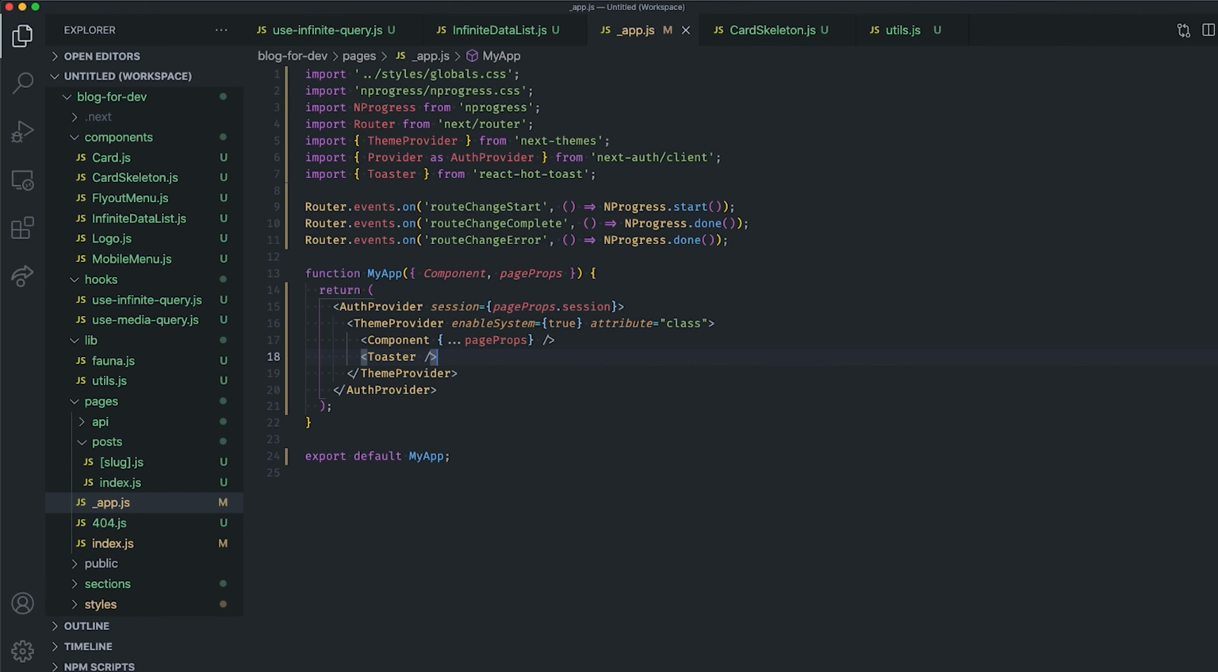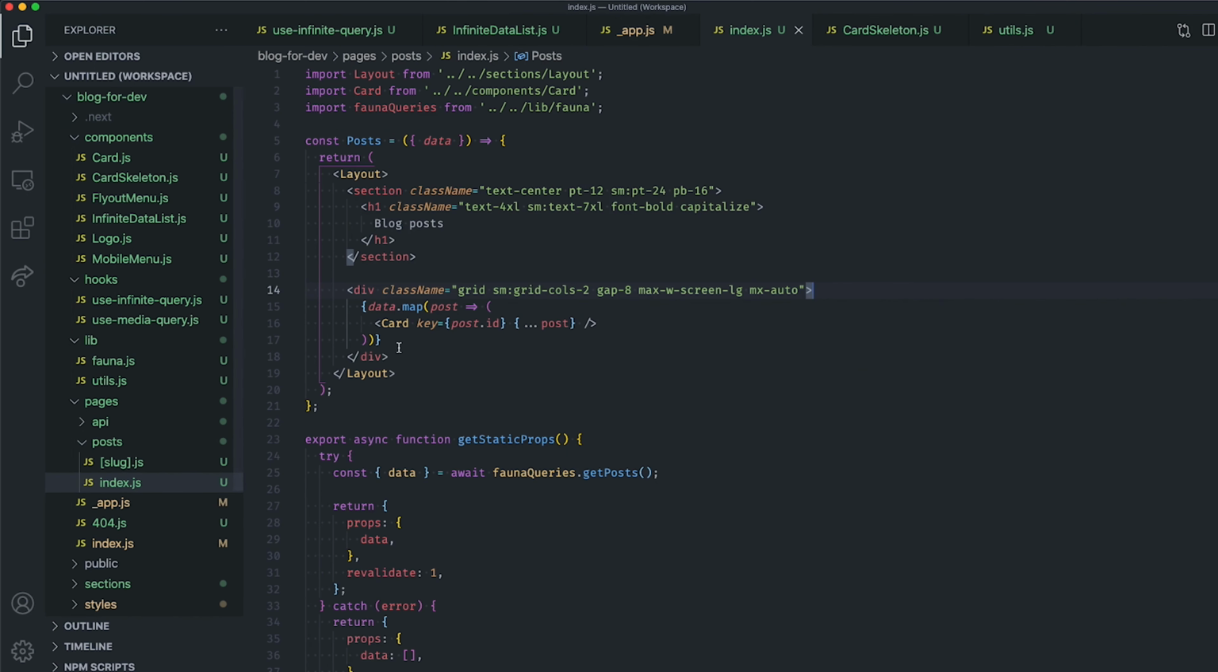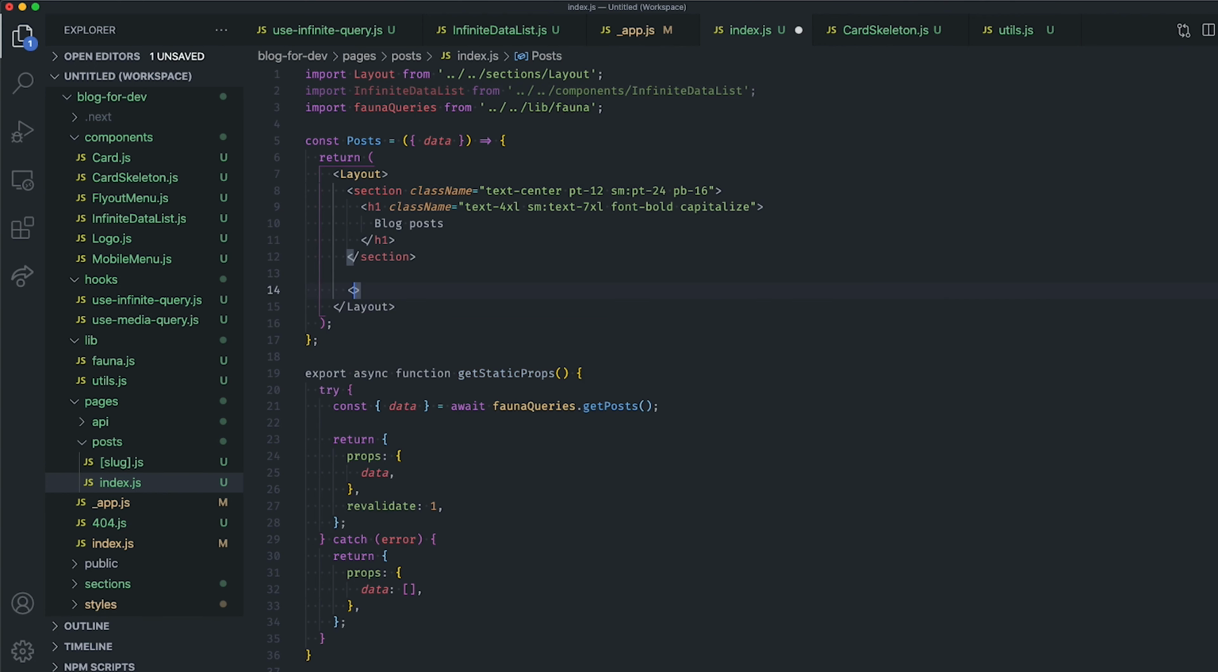Alright, now let's use our InfiniteDataList component. Open the index.js file from the post folder. Replace the loop and the card components with the InfiniteDataList component. Specify the query key prop as /api/posts, and pass the initial data prop as well. Let's actually rename the data prop of our post component to initialData so we are consistent across our application. Alright, now save your files and then refresh your browser.